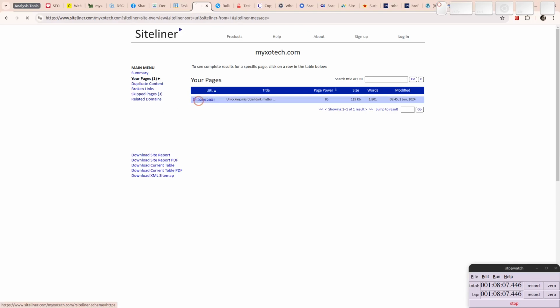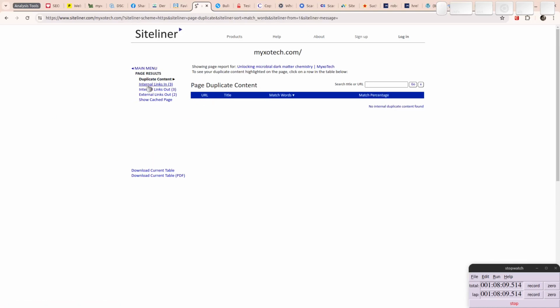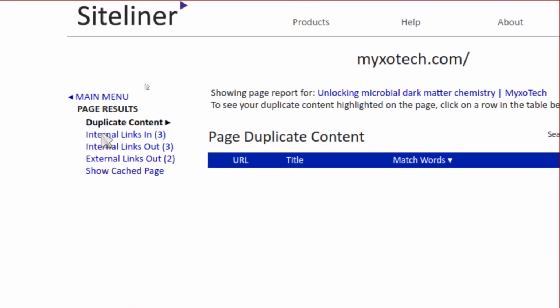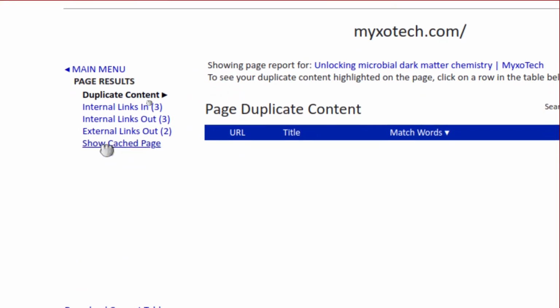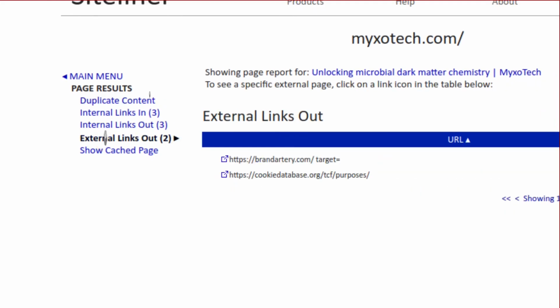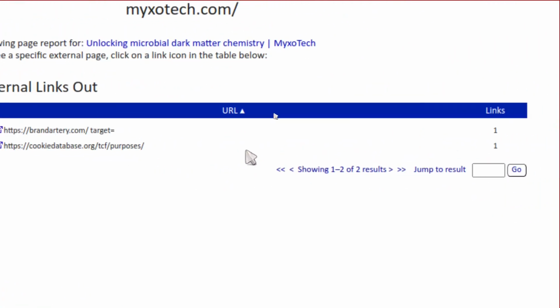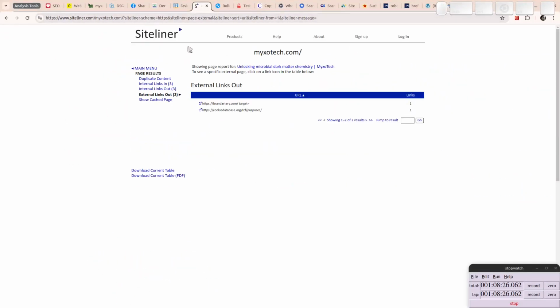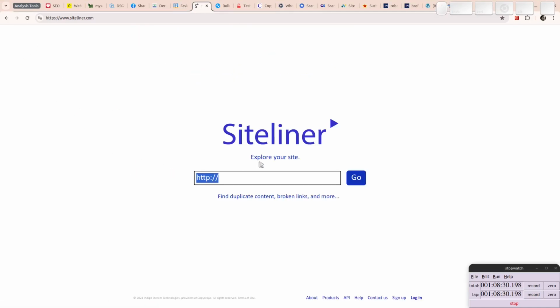And it gives you a whole bunch of information about what's going on on the different pages of your website. Do you have internal links that go in? Do you have internal links that go out? Do you have external links? Where do they go? So it's a really nice tool to check everything about your website in terms of SEO, in terms of technical SEO. If you go back to the front, it just says explore your site, find duplicate content, broken links, and more.